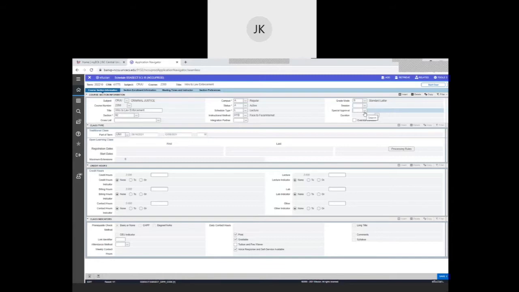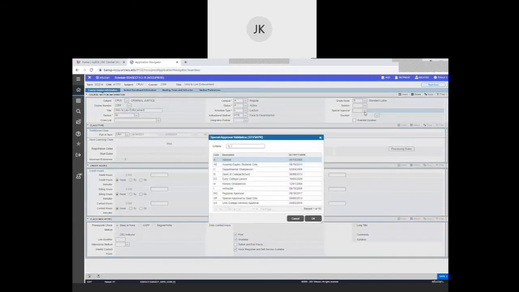Now, with special approval, you can identify a section that you don't want everybody to get into without some special permission. It could be the department chairperson needs to approve it. It could be an advisor. It could be maybe it's an honors class and they want to make sure just the honors chairperson is approving. Could be a class in which an instructor must approve, and so on. So this would be the time to be sure that you set up the special approval right here.